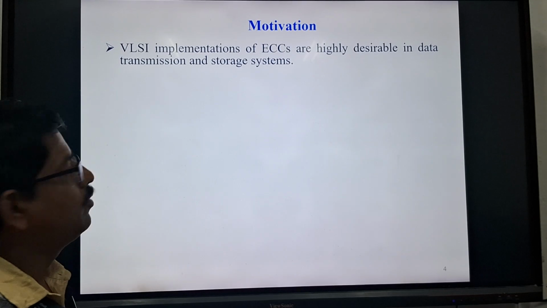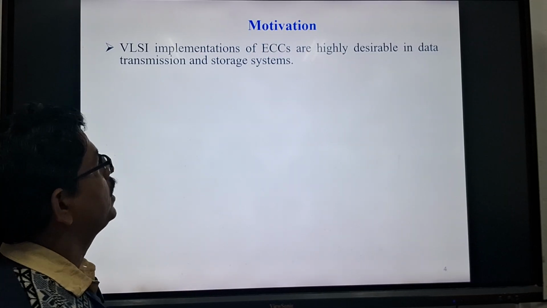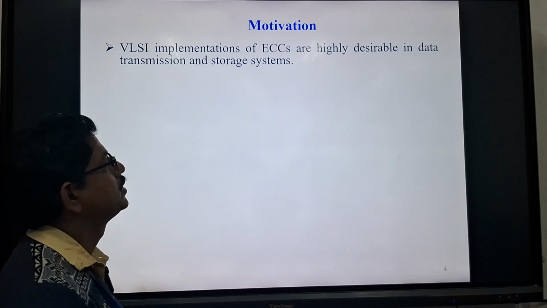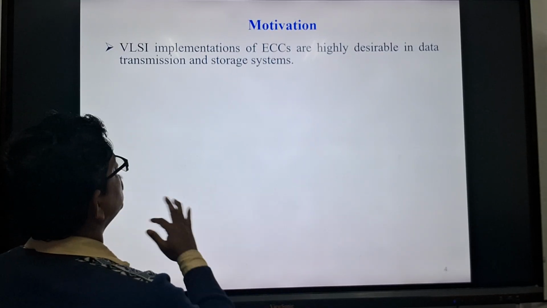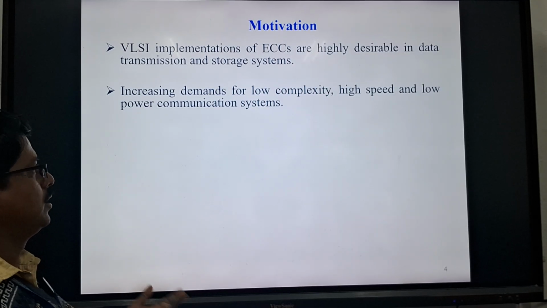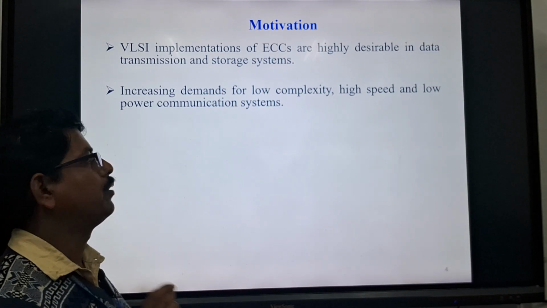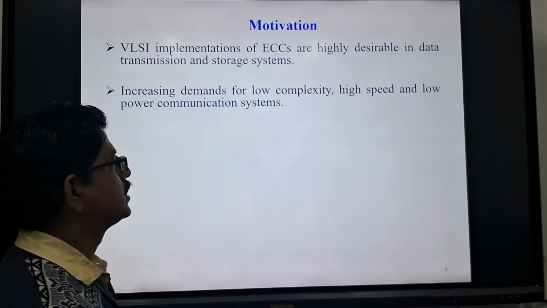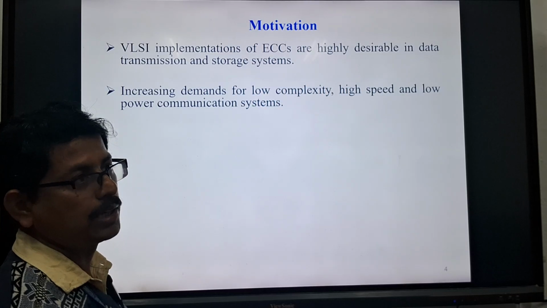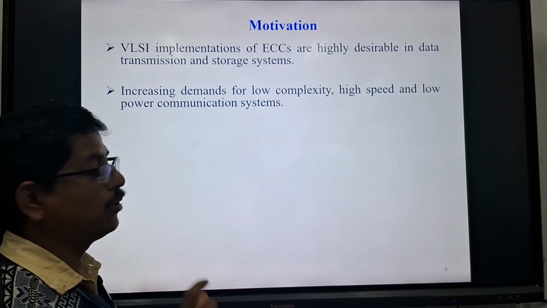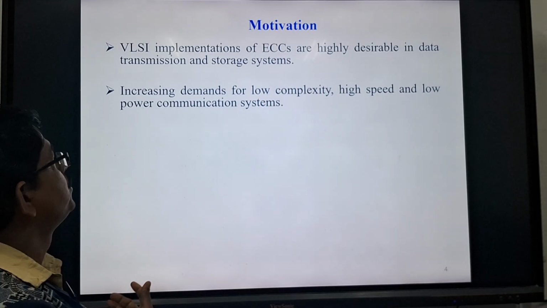So what is the motivation? Why can I use this RS code in my ultra wideband applications? You know that VLSI implementation of ECC is highly desirable in data transmission and storage systems. Today the chip size is reducing day by day, and area and power consumption are required to be much less, for low power applications. High speed is also important, because for video transmission a lot of data has to be transmitted, so speed is a very important factor. To address this we have to design in this field.